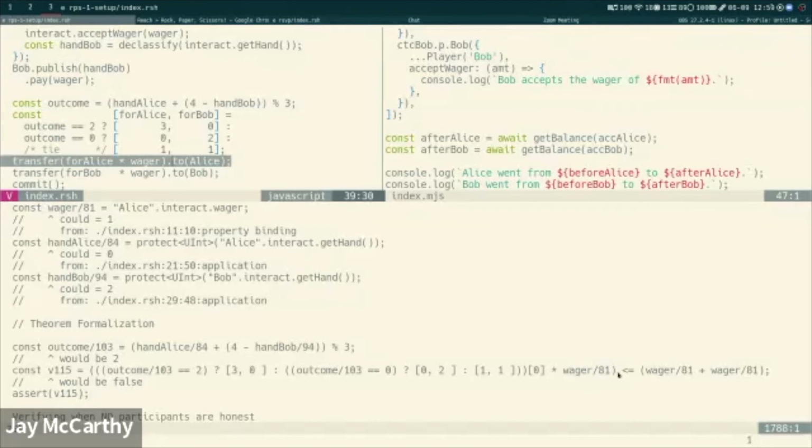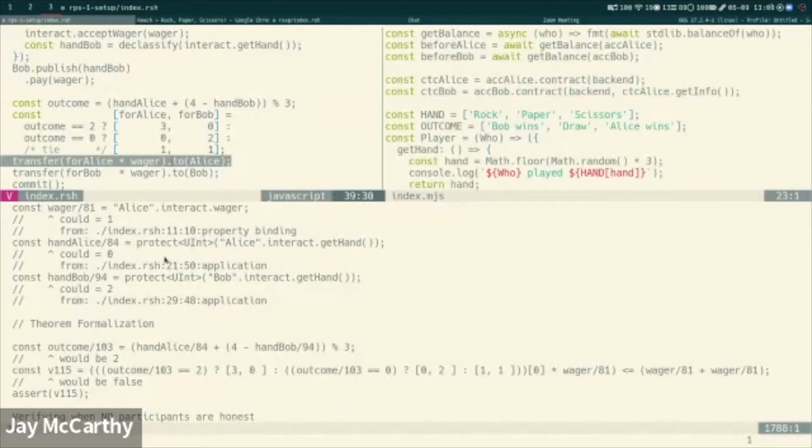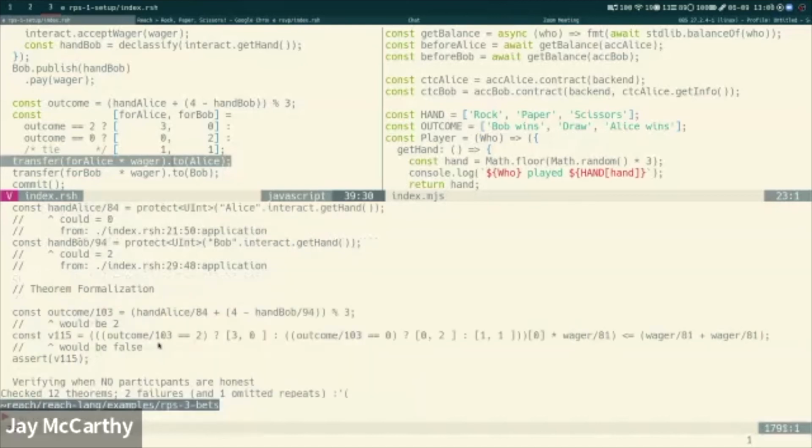This theorem says that this number is less than that number. Notice that this number on the right is the wager plus the wager. So that's how much money is in the account. So we were trying to prove that the amount that we were trying to spend is less than the wager plus the wager. And what could happen is that the wager could have been 1. Alice could have played 0. Remember, 0 is rock. And Bob could have played scissors, and rock beats scissors, so therefore Alice would have won. See, it says the outcome right here could have been 2, and 2 is Alice wins. And so if Alice won, then she would get 3, and 3 times the wager is not less than the wager plus the wager.